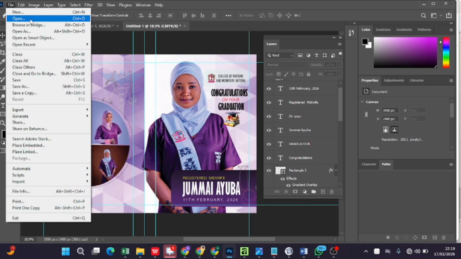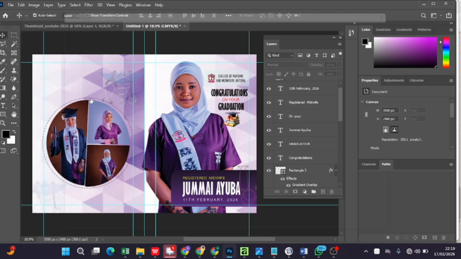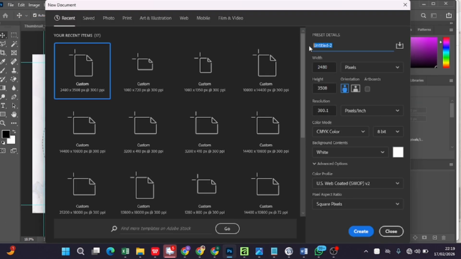In today's tutorial, we are going to design this Jotter cover using Photoshop, as we can see. So I will just head over to my file here, new, and then I will name it Jotter cover.